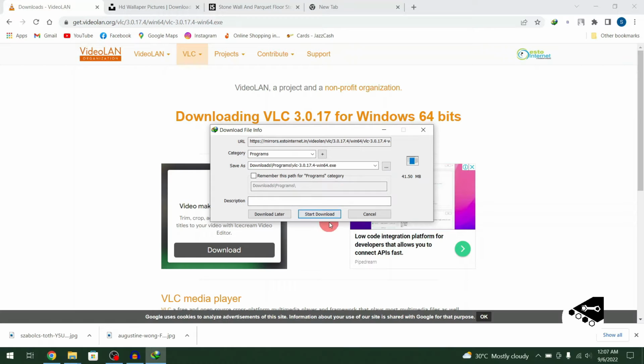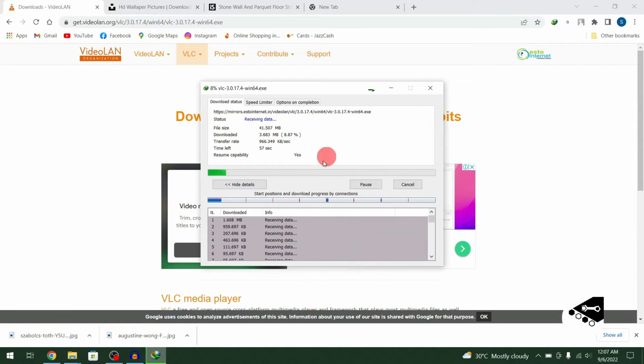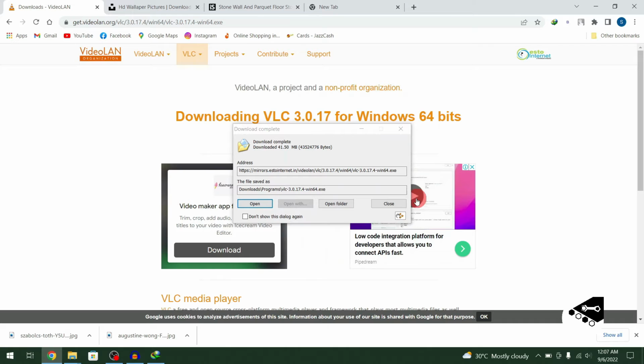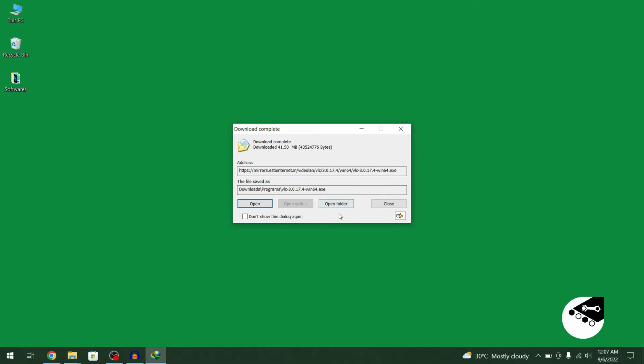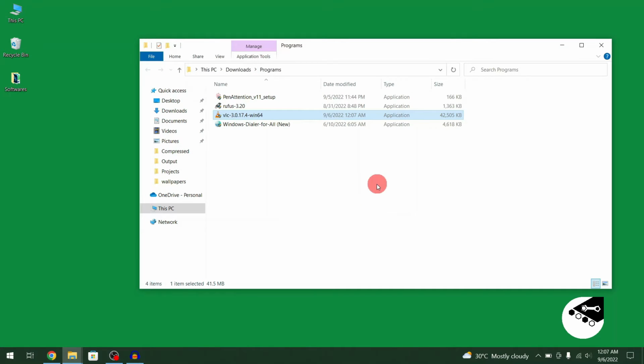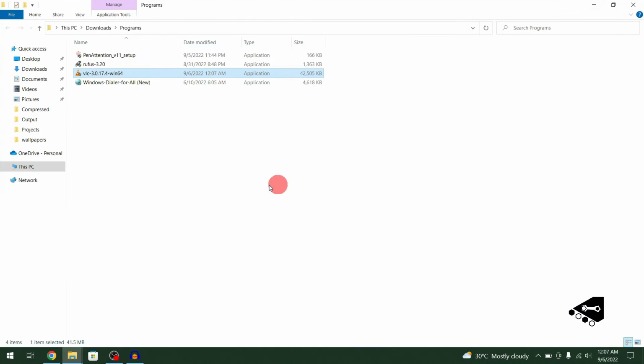And as you can see, the download is now available, so you can click on start download to download it. And as you can see, it is downloading on my machine, and it is downloaded. The setup is now downloaded, and I can see the setup by opening the folder where it is downloaded. And as you can see, it is the setup of VLC Media Player.